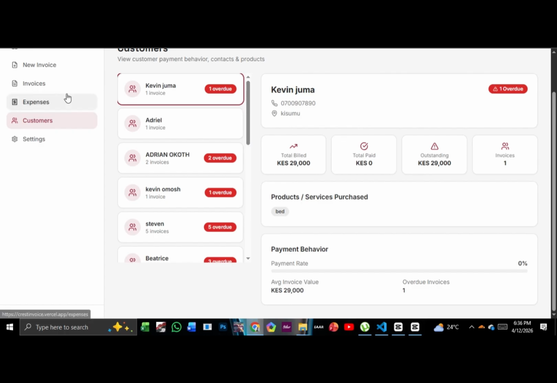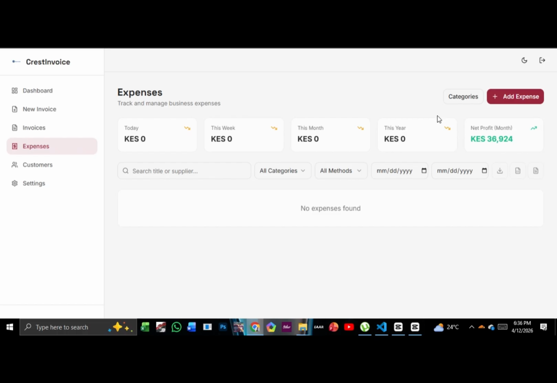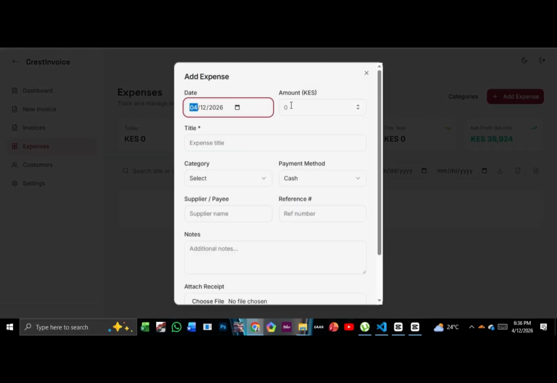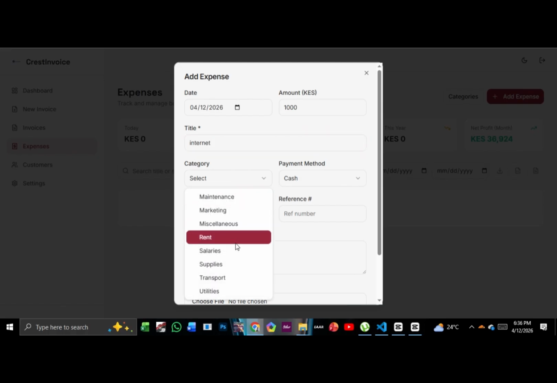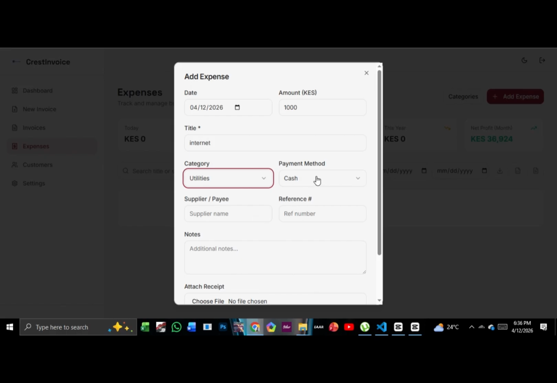So we have the expense tab. With expense here, let's say for today we've used bundles for 1,000 shillings. We say internet. The category is, let's say, under utilities. We've paid through M-Pesa. The supplier, let's say, Safaricom. For the period, the reference number. This will ensure that all the expenses are catered for.